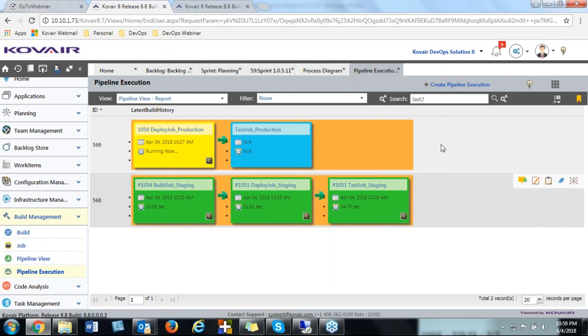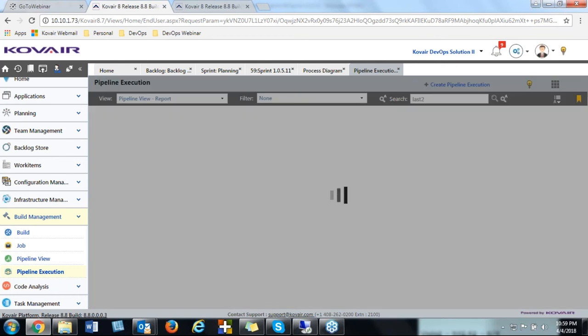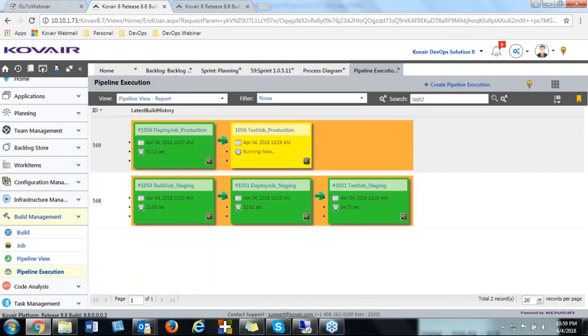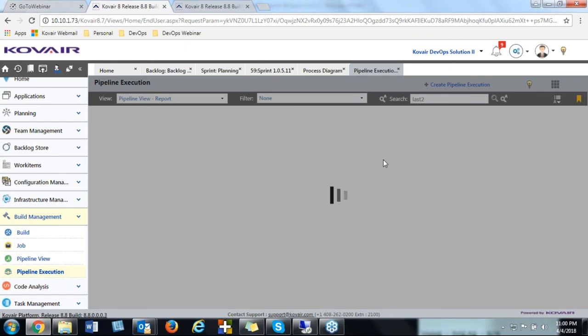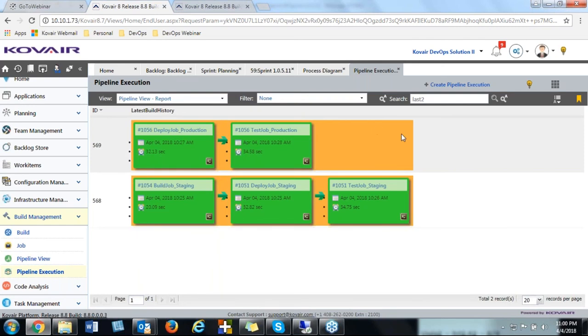The entire pipeline management can be done from the application, from the Kovair DevOps platform itself. Similarly, if I do a refresh, you can see that the production deployment job is done, because in the production pipeline there are two jobs. The build is already being done in staging, so the same build is being taken into production, and now the test automation is getting triggered, and we are getting the scenario reflected from here. So let me refresh it once, and yes, the pipeline execution is over.